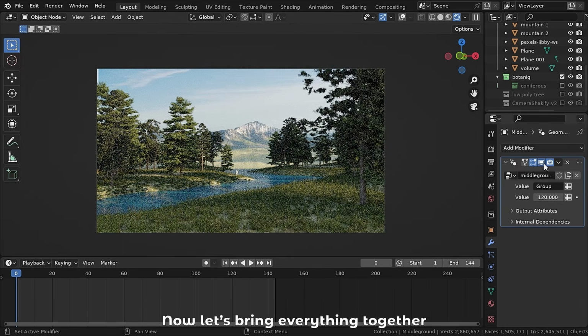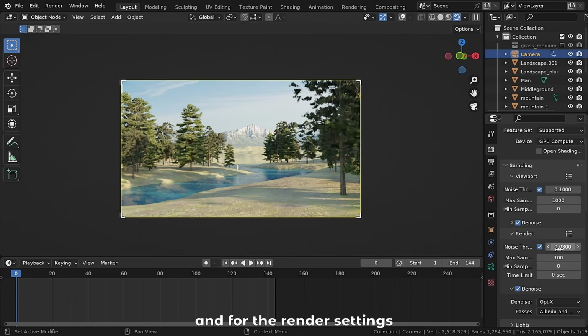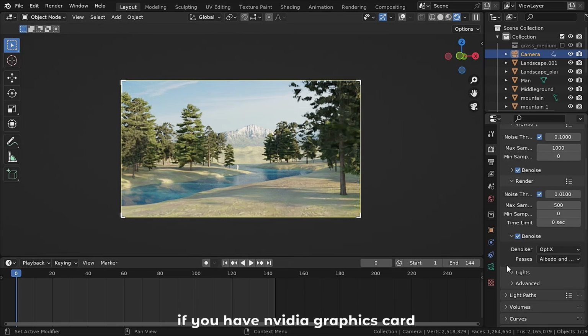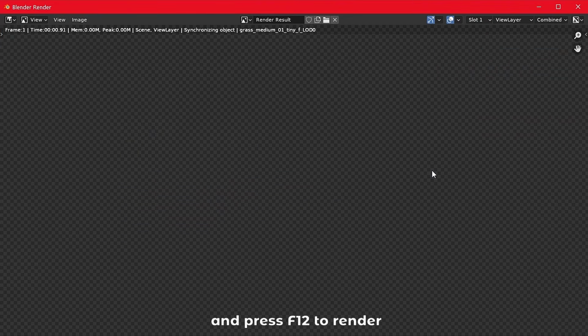Now let's bring everything together, and for the render settings I will render it at 500 samples and set the denoiser to OptiX if you have an NVIDIA graphics card. I will leave everything else to default and then press F12 to render.